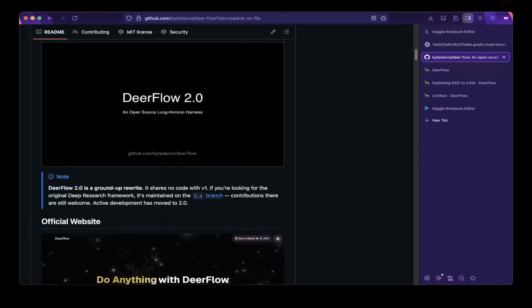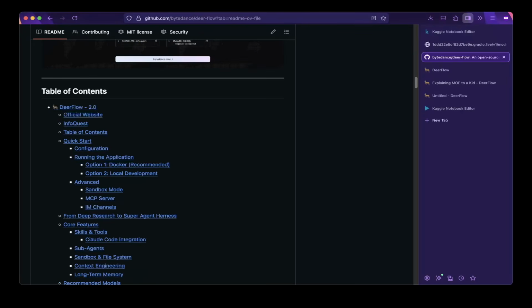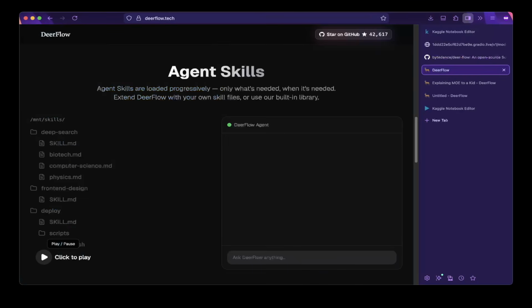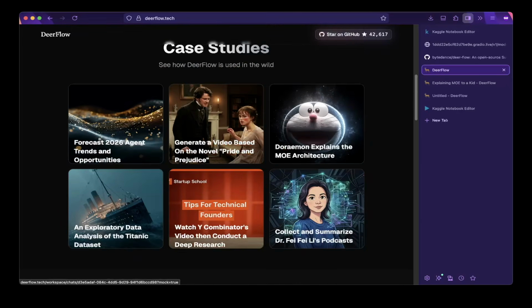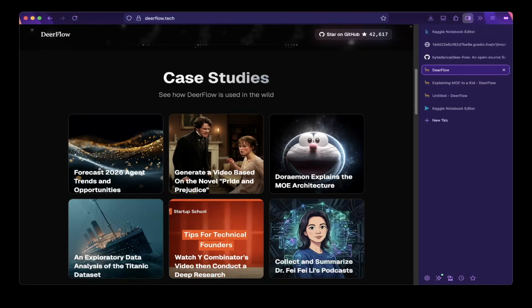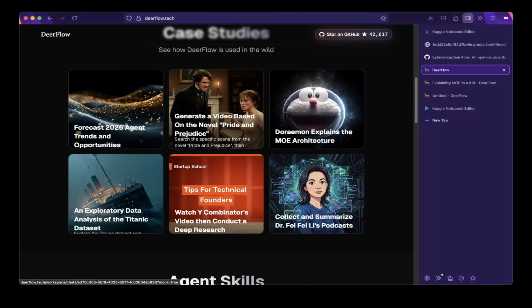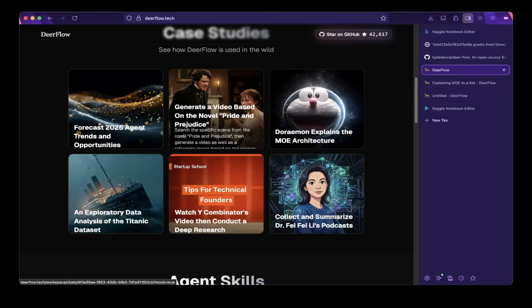There's a pretty well documented README, so feel free to check out that README later. But first, let's go to what the DeerFlow 2.0 does. So you can check out the case studies seen on their official website. So it's very nice, at least just by looking at it.